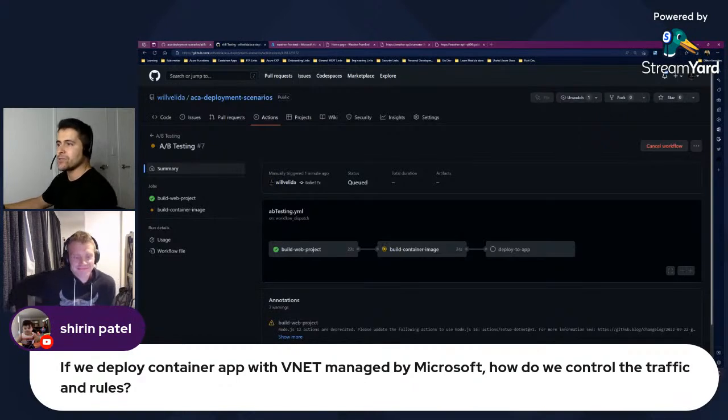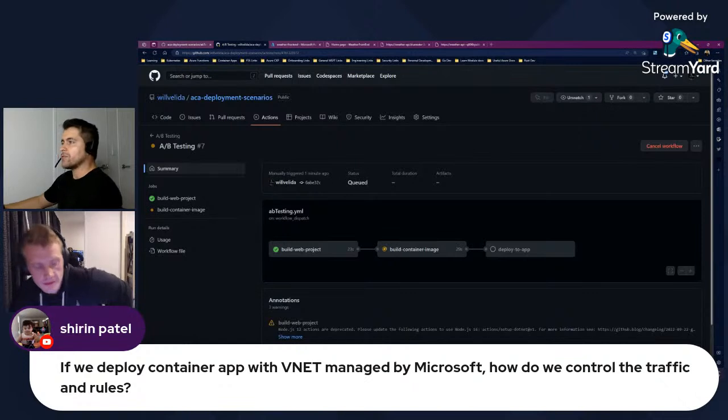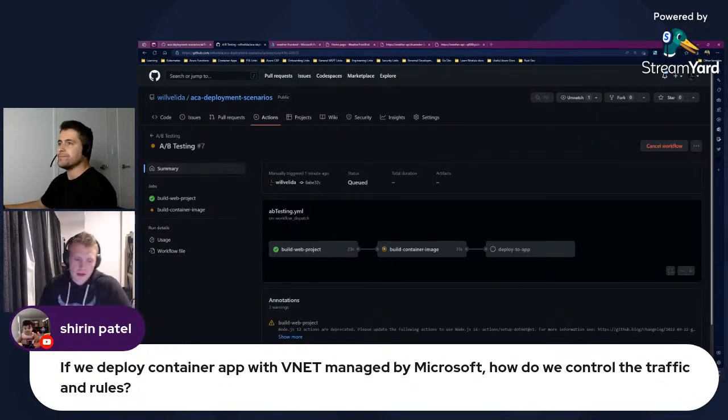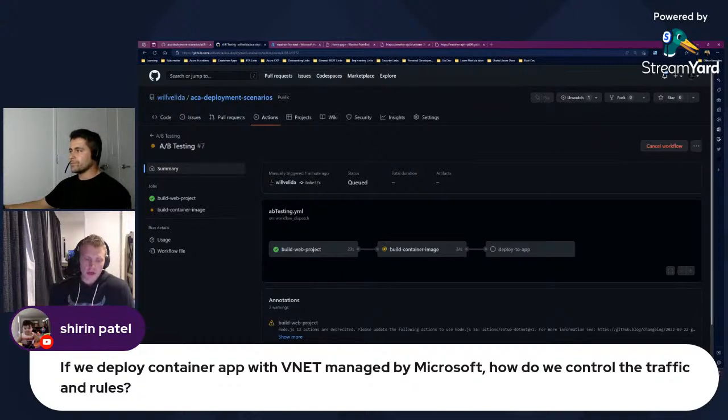All right, so this question from Shireen. If you deploy a container app with a VNet managed by Microsoft, how do you control the traffic and rules? So you can still control ingress of your container app. If you deploy a container app environment with a VNet that's managed by us, you can still set the ingress rules for that particular container app.